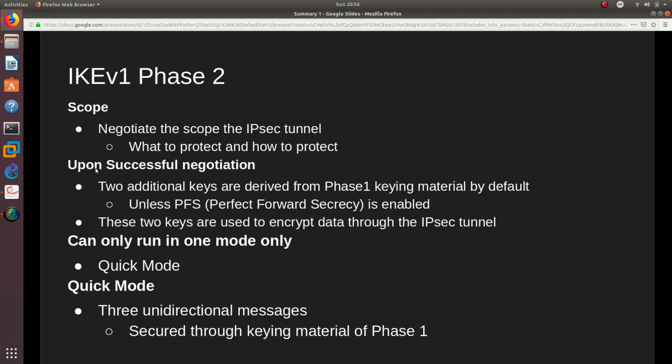Upon successful negotiation, 2 additional keys are derived from the phase one key material by default, unless you're using PFS, which stands for perfect forward secrecy. If PFS is enabled, then you are not going to get those additional keys. These 2 keys are used to encrypt data through the IPsec tunnel. And phase two only runs in one mode, which is quick mode.